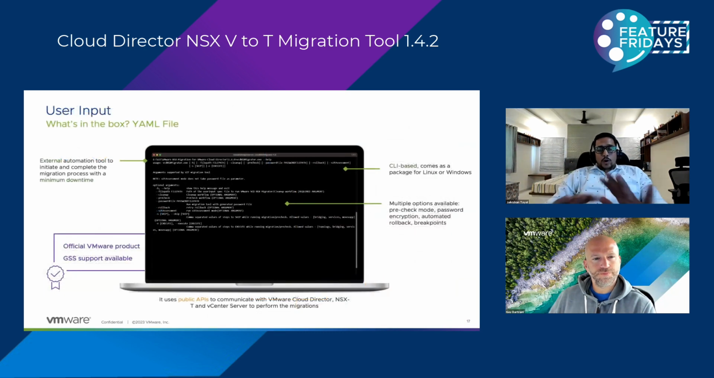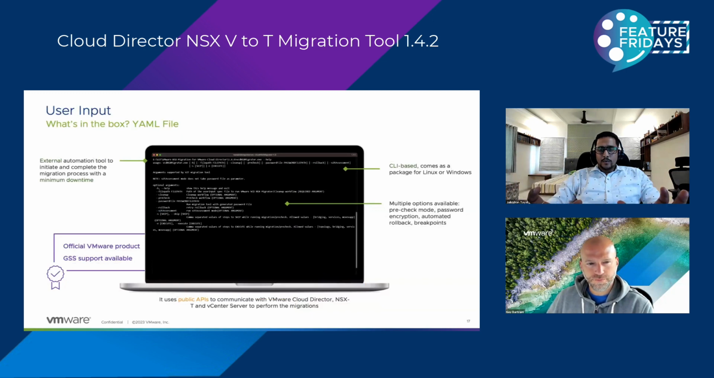Now, all the magic happens in this file. It's a user input file. It's basically a template wherein you have to key in a lot of details about your VCD, NSX, vSphere, NSX-T, which org VDC, which network, which load balancer, which IP pool, which certificates, and so on. Everything is something you feed into this file. It's a one-time task.